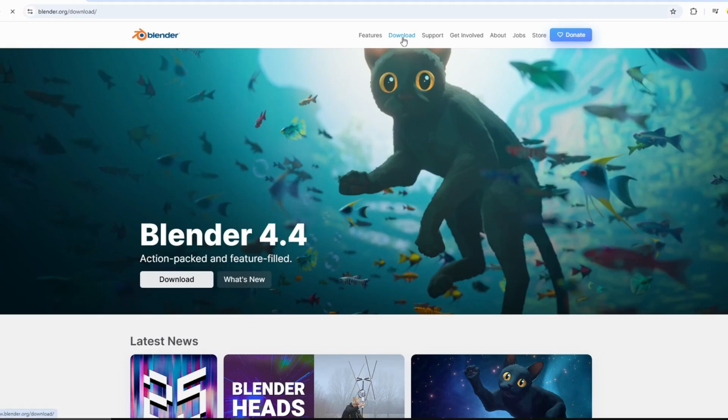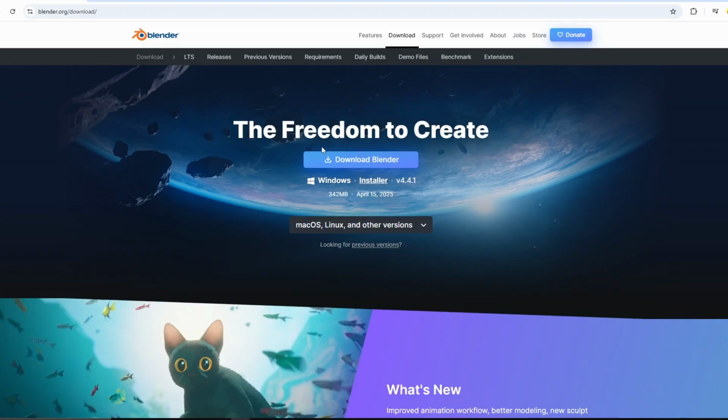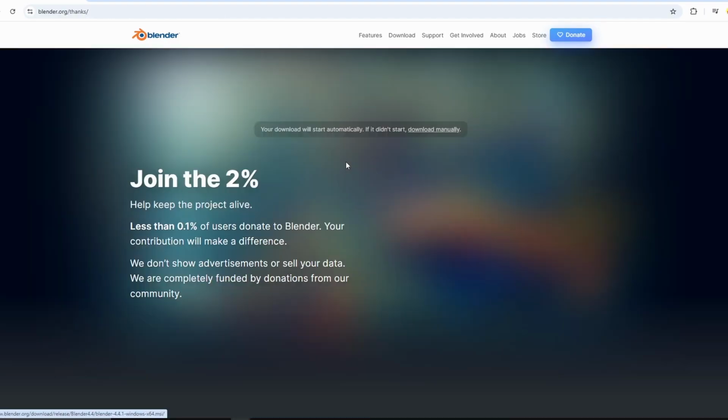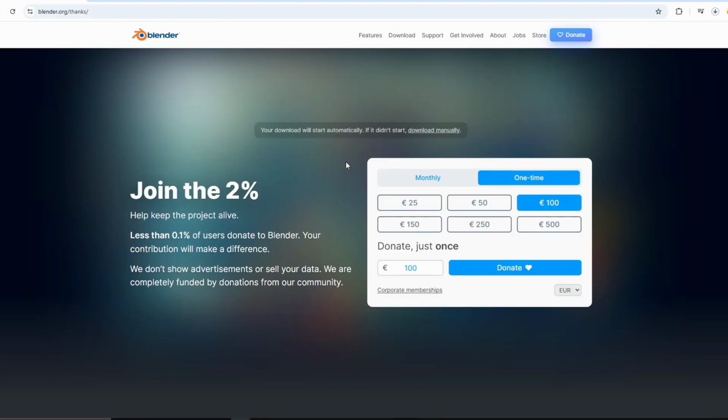Once you're on the site, head to the top menu and click Download. Here, you'll see the latest version of Blender available. Right now it's showing version 4.4.1, but the version might be newer when you visit. Click on the Download Blender button. If you'd like, you can also make a donation to support Blender, but it's completely optional. The download will begin automatically.